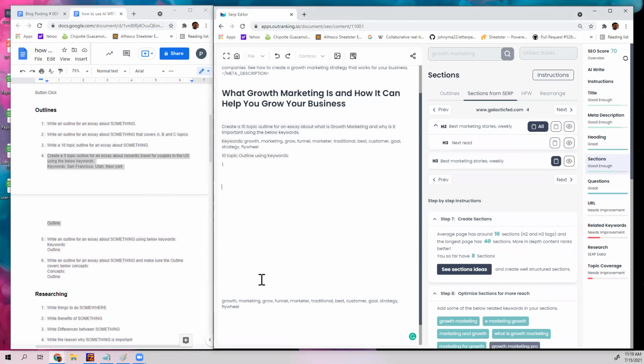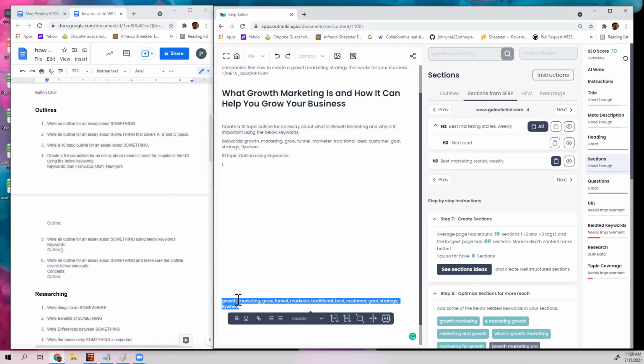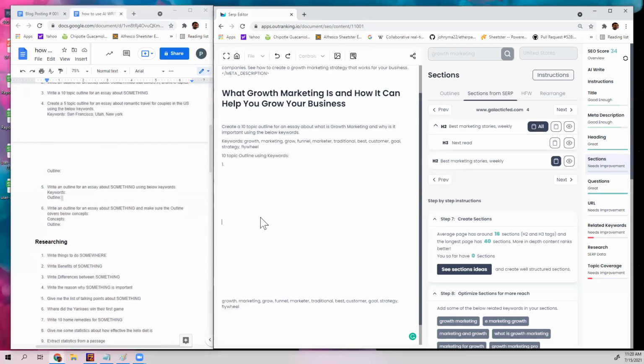Okay, so we looked at a couple of examples of how you create an outline. For instance, write an outline for an essay about something using the below keywords that we saw, and make sure the outline covers key concepts. So instead of using some of these keywords, you can also give it some key concepts, such as the growth marketing flywheel being an important framework, and it will try to create an outline with that key concept in it. Once this webinar is over, I will share this sheet on our website and you can use some of these examples directly when you're trying to create content.